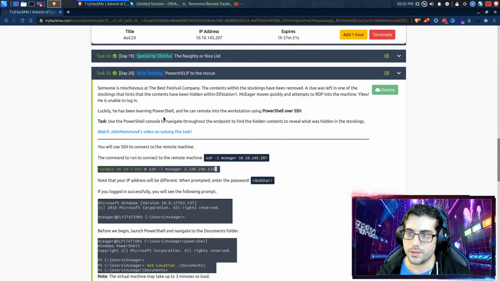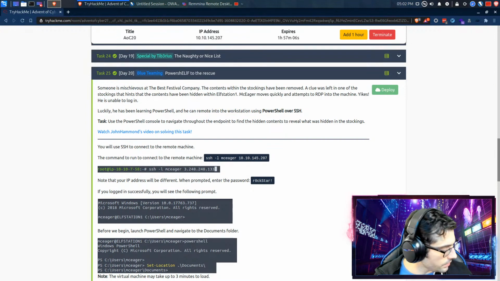All right. So, day 20, we're doing blue teaming. I believe this is about file hashes and looking for suspicious strings. So we'll see how that goes.